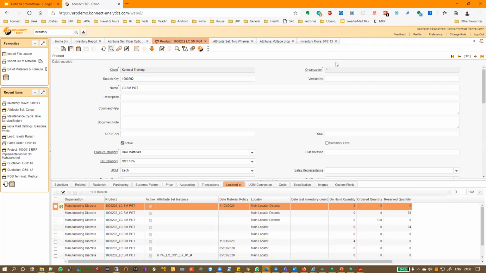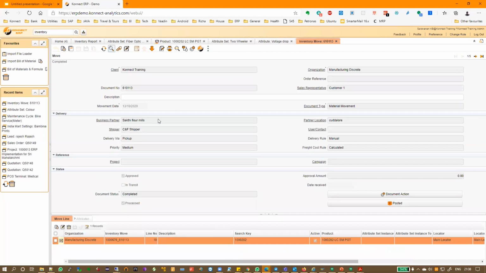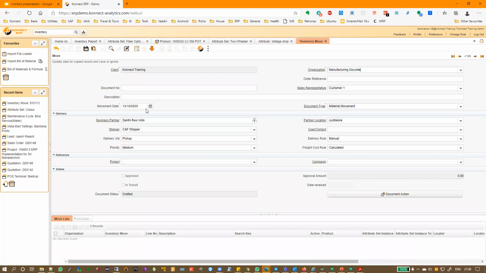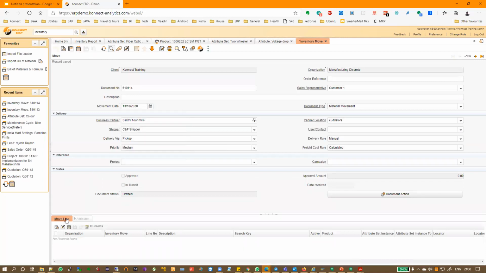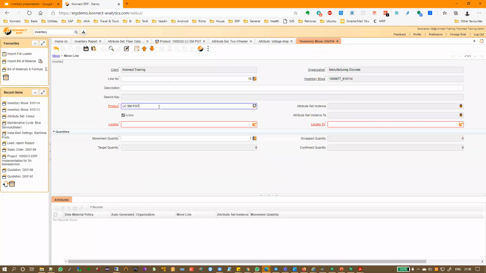Now, I'm going to attempt the same thing. I'm going to move 2 more. But this time, I am not going to move without an attribute set instance. I'm going to select a serial number. Let's see what happens.